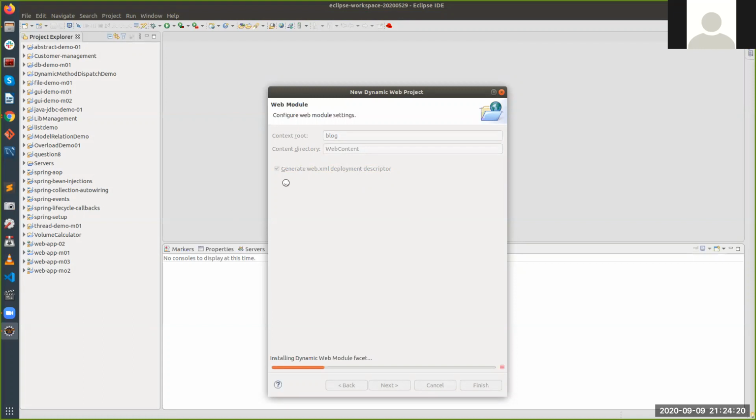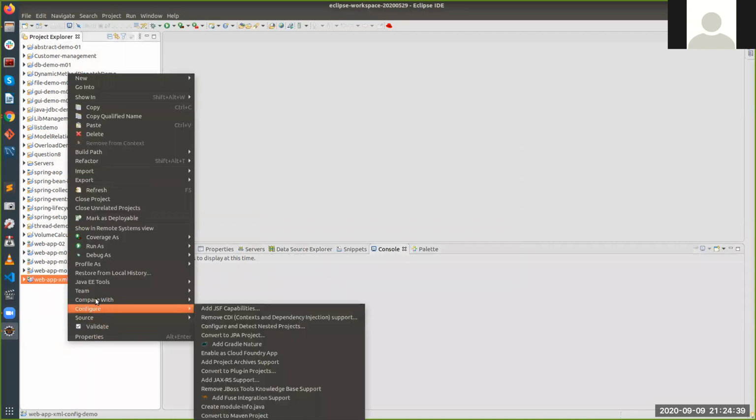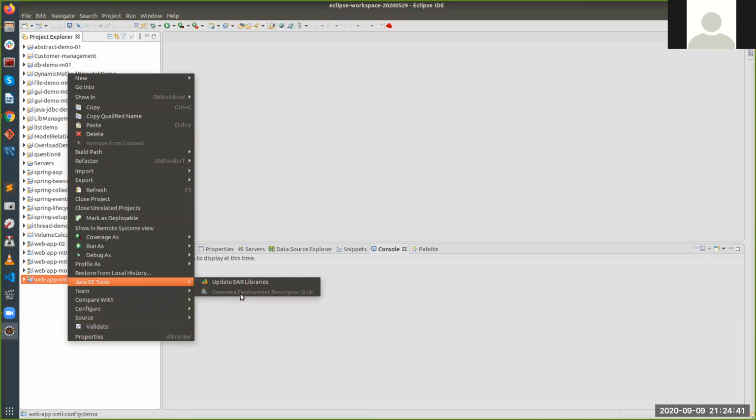Now suppose you missed adding this file, you missed selecting this checkbox. Don't delete the whole project and restart by creating it again. It gives you the default configuration. Some people try adding it manually, which is also not good. Maybe you missed something. So here you have Java EE tools, and you can click this option, generate deployment descriptor stub.